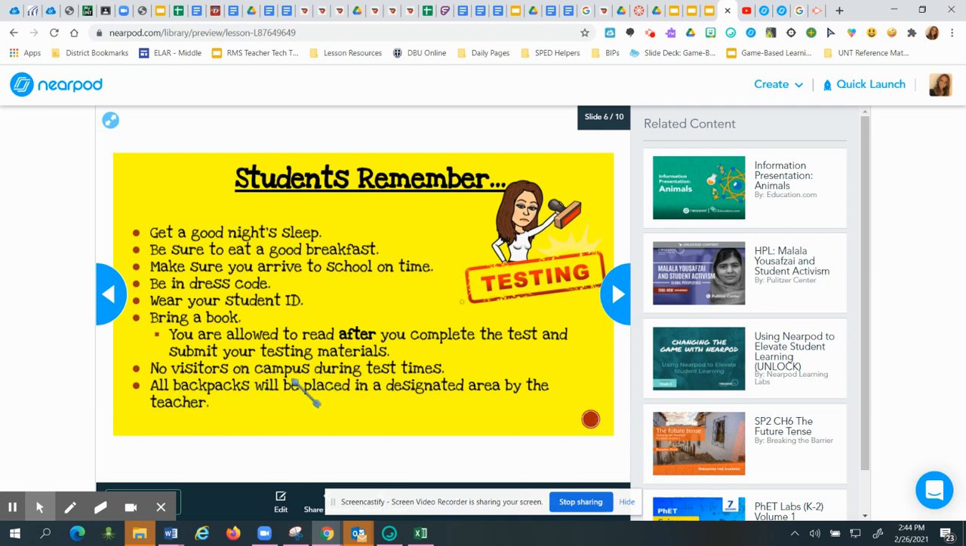No visitors on campus during test times, and all backpacks. And this is going to include backpacks, bags, purses, lunch boxes, all of those things. All backpacks will be placed in a designated area by the teacher. We have to make sure and monitor that so that we can verify that you're not getting in there and getting some answers somewhere.